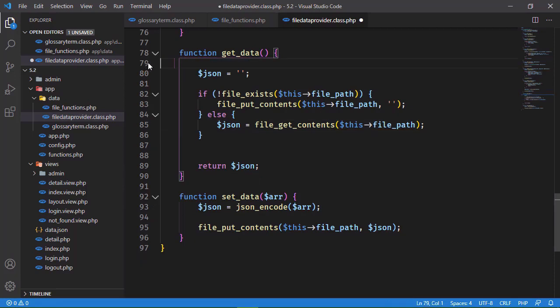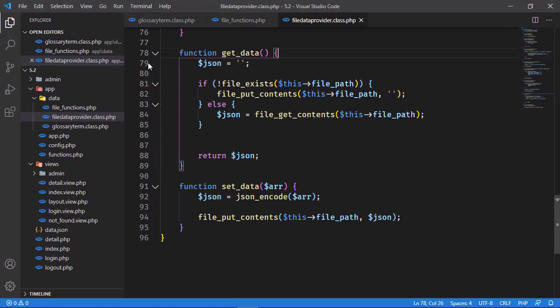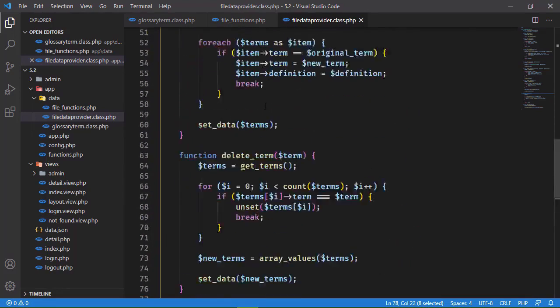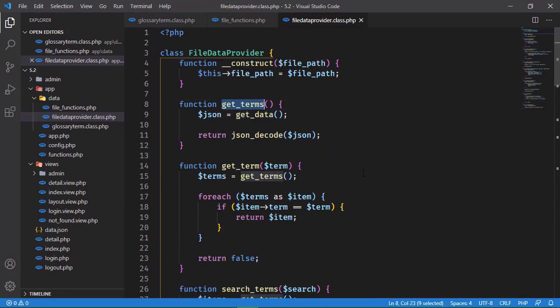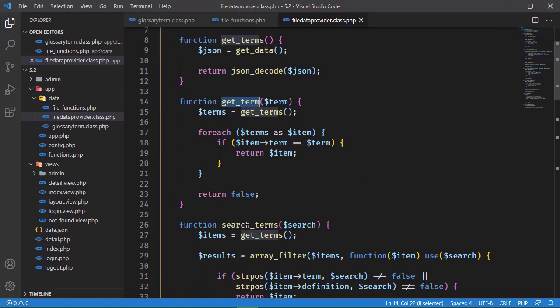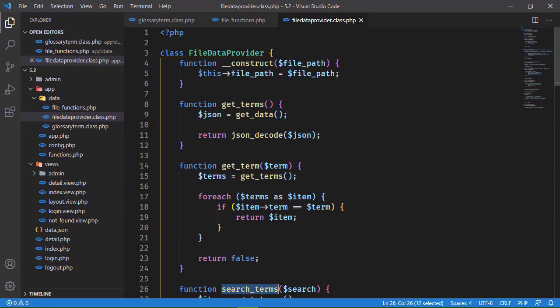Now, if we tried to use this file data provider class right now, everything would fail because we no longer have a function called getTerms or getTerm or searchTerm. Instead, we have methods, and we access these methods the same way that we would access our properties.